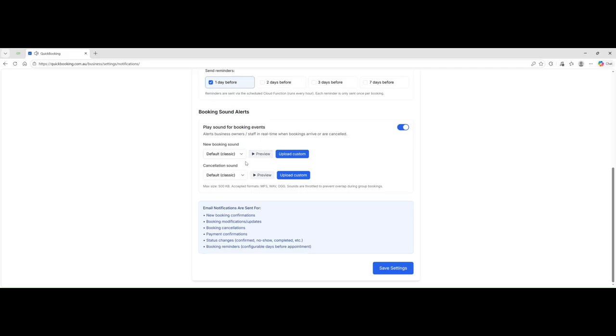As you can see, this section is the cancellation feature. If you have an audio file for cancellation messages, you can use it here, or upload your own audio file if preferred. For example, if you have a music track, you can upload it right here as well. Once you've finished making changes, simply click the Save Settings button.